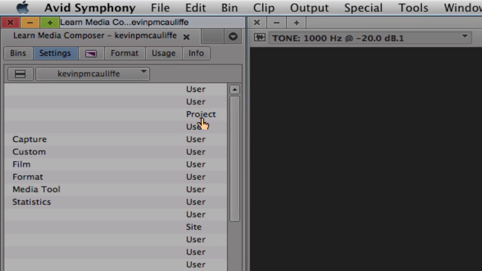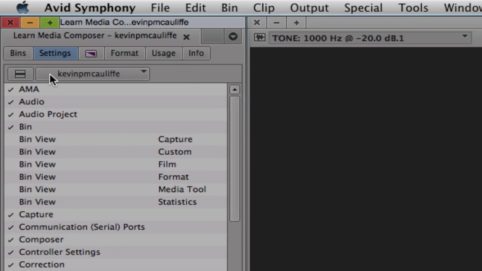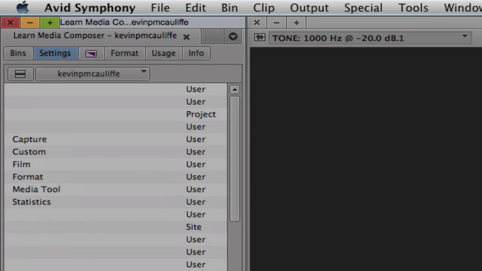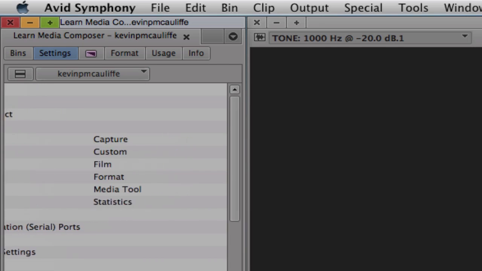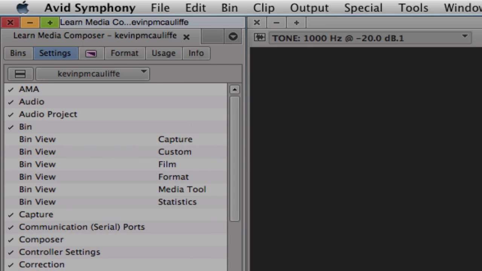What this means is that the third one, the audio project, is what's considered a project setting. So if I switch projects, this setting is always going to stay the same based on whatever the project is set at. Any user settings, you'll see AMA and audio, are going to move with me, my user, Kevin P. McAuliffe, to whatever project I happen to go into. So that's very important to keep in mind.